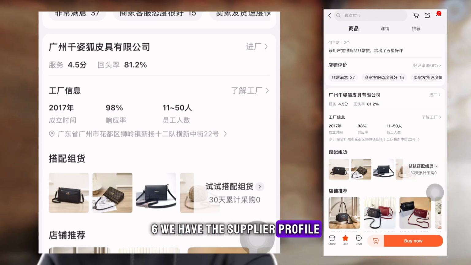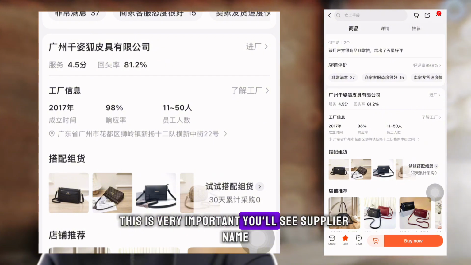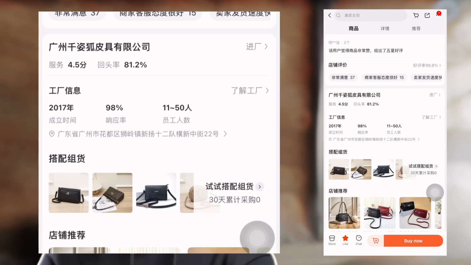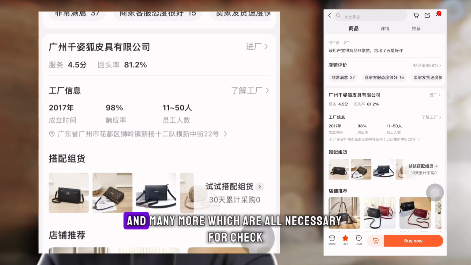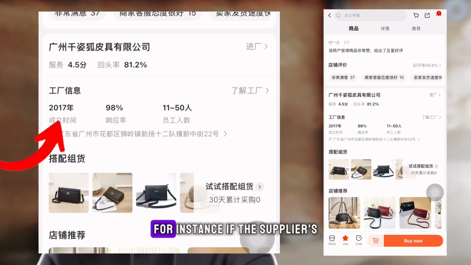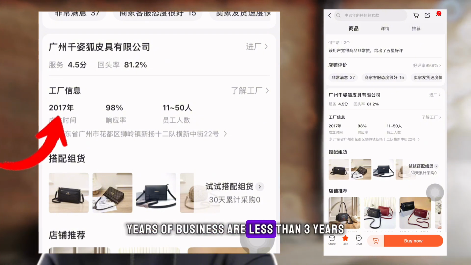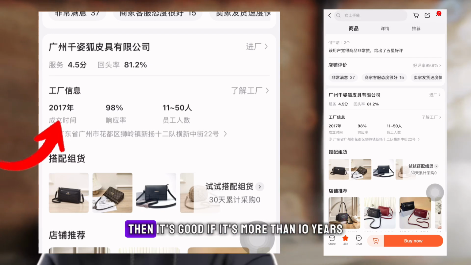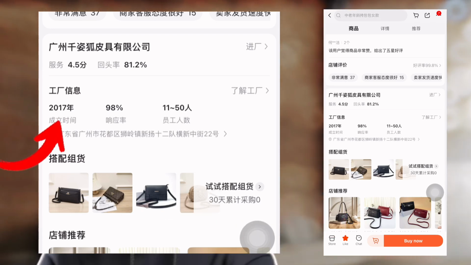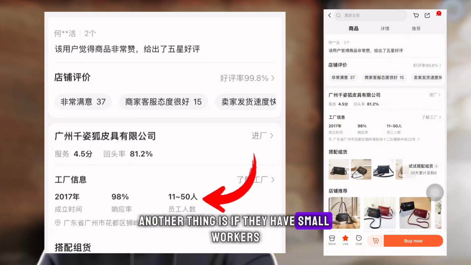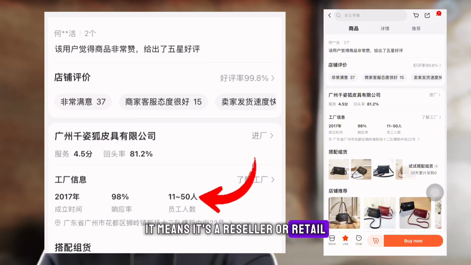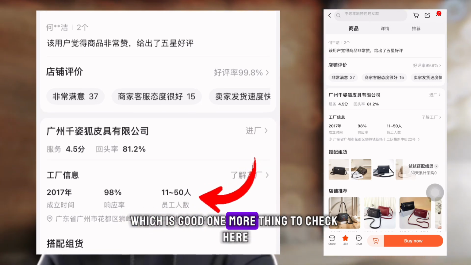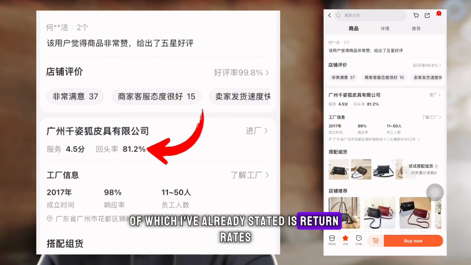6. We have the supplier profile. This is very important. You'll see supplier name, return rates, years active or year established, store ratings, number of workers, and many more, which are all necessary to check. For instance, if the supplier's years of business are less than 3 years, I advise you to stay away. But if they have worked for more than 3 years, then it's good. If it's more than 10 years, it's perfect. Another thing is if they have few workers, it means it's a reseller or retailer. But if they have more workers, it means they can be a factory, which is good. One more thing to check here, which I've already stated, is return rates.